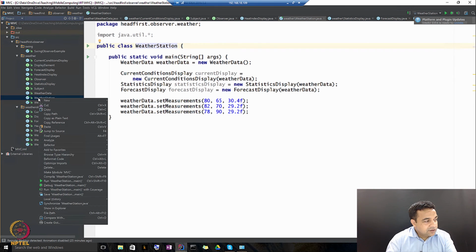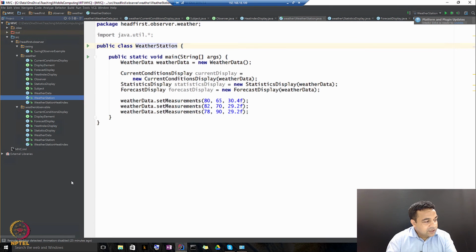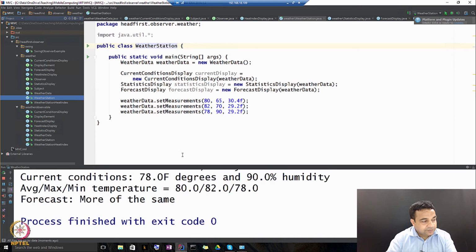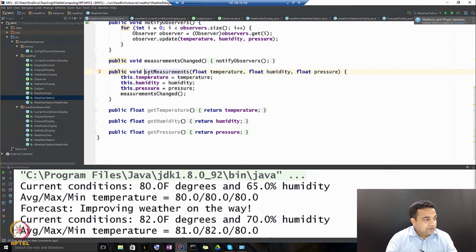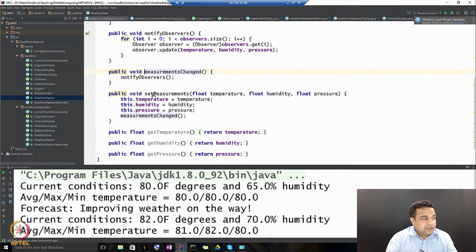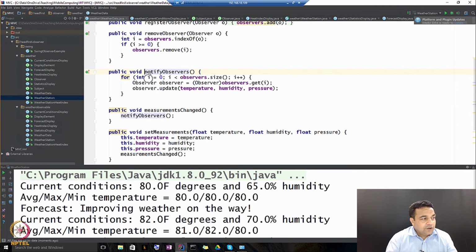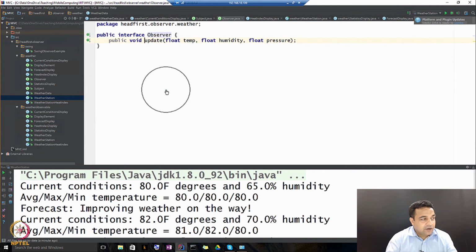So we will go to weather station, right click, and say run weather station. Let us come down. When the first set measurements is called, let us see what the workflow is. The set measurements will come here and in turn call measurements changed. The measurements changed will then call notify observers. The notify observers will then call the update method of each of the observers. That's where the update method is defined.